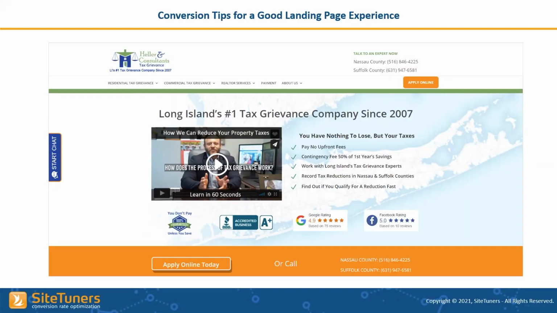This is their homepage, which we turned into a massive high conversion page because it's got all of the great elements on it. It's got trust, it's got benefits, it's got clear calls to action. We're using the colors correctly. If you're looking for tax grievance in Long Island, which is what they do, you're going to recognize the picture of Long Island in the background. It adds value. It's not just a gratuitous picture. The video is not a gratuitous video. So my point is all of the things here were combined to create a great experience to get them from the landing page into applying.